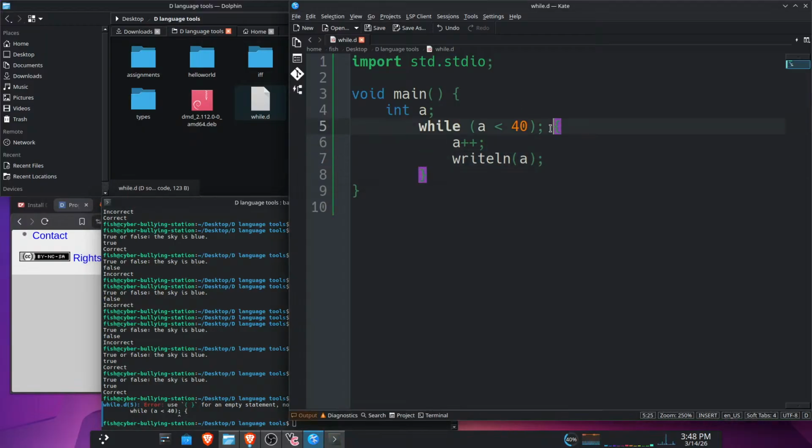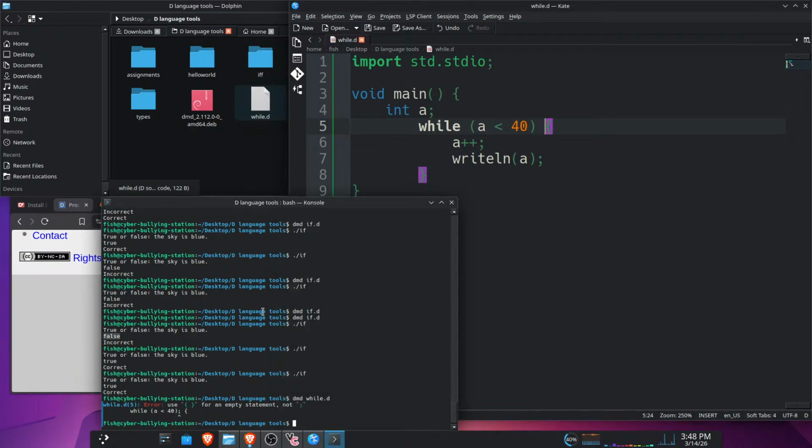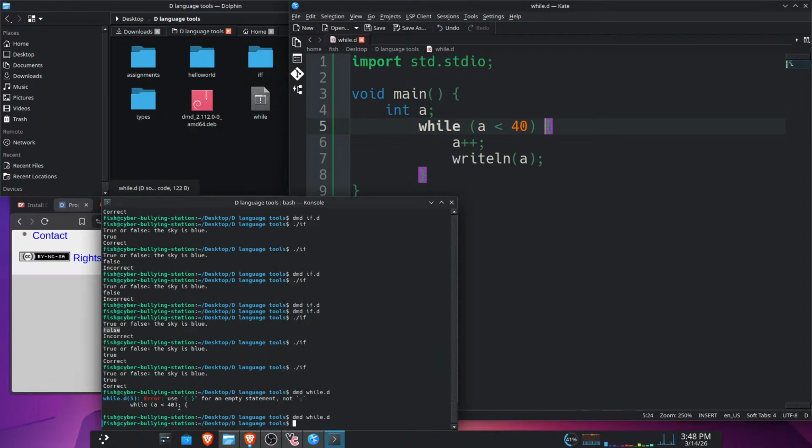Oh. That's a great thing to notice. Control S, and then... there we go, it just works, guys.